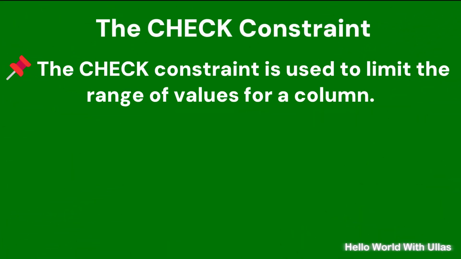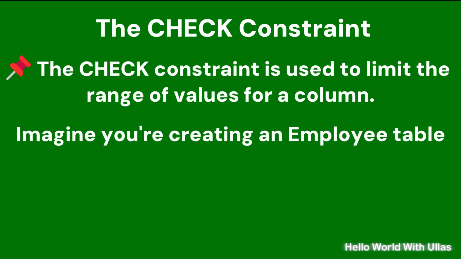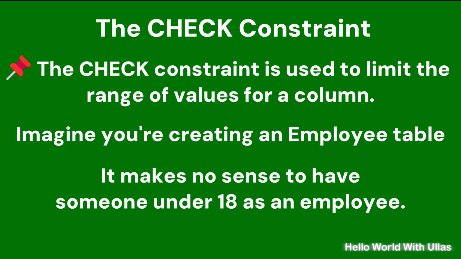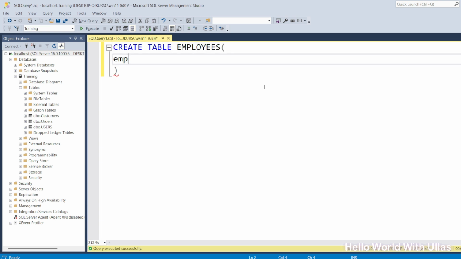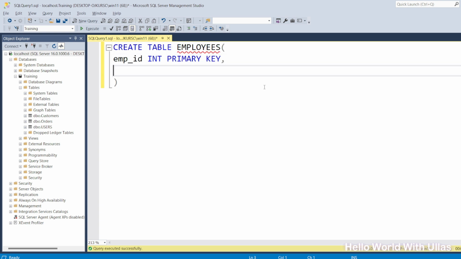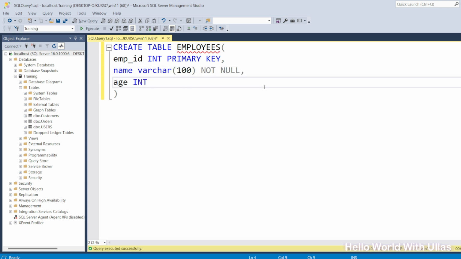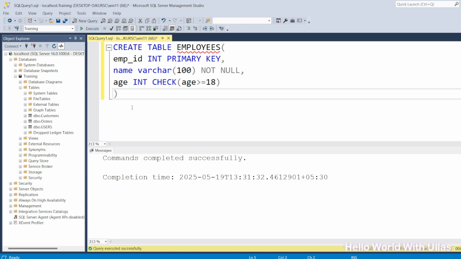The check constraint is used to limit the range of values for a column. Imagine you are creating an employee table. It makes no sense to have someone under 18 as an employee. Here's how you can enforce that rule. Let me create an employees table. Here I will add check for age, that is, check age is greater than or equal to 18. Let's execute. So the table has been created.